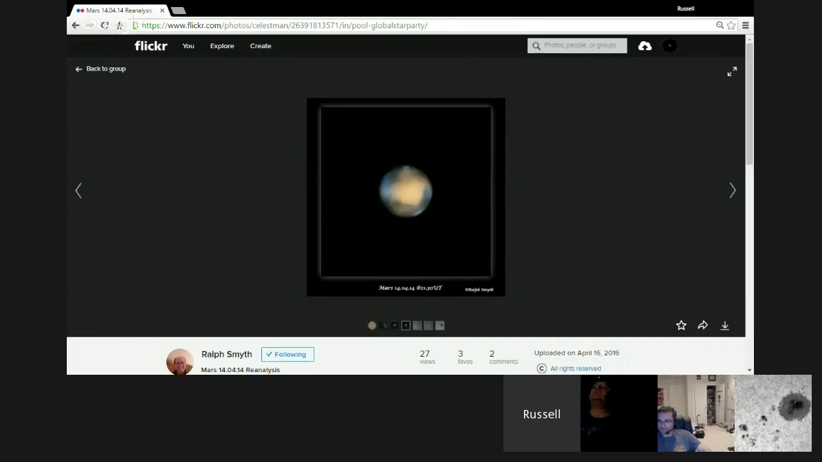Oh, Russell, take it away. We have an image of Mars here from Ralph Smythe in the UK, shot on April 14th, with an 8-inch telescope. Those dates look funny. I always advocate ISO dating, but that's a pretty good picture. I only got one picture of Mars this year. Sad.